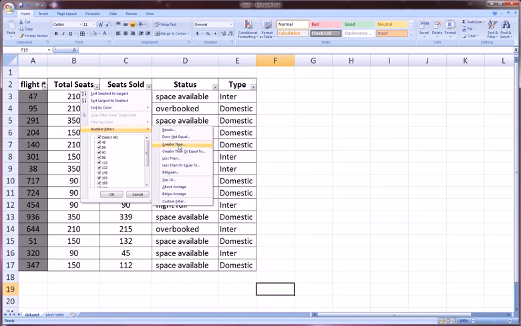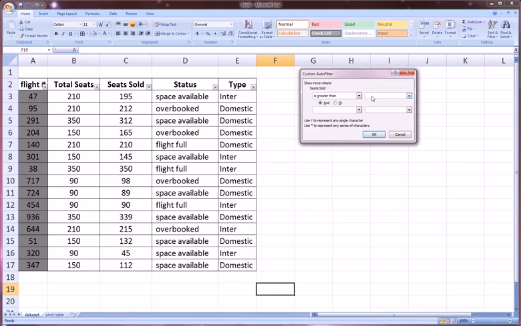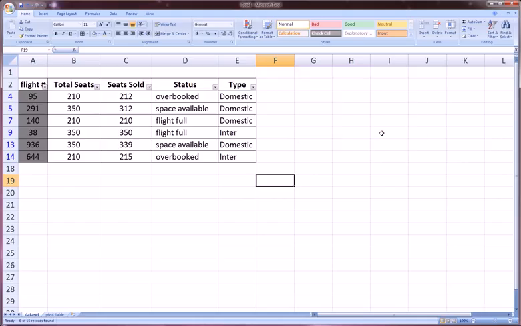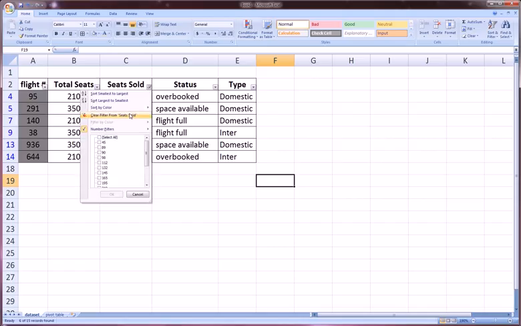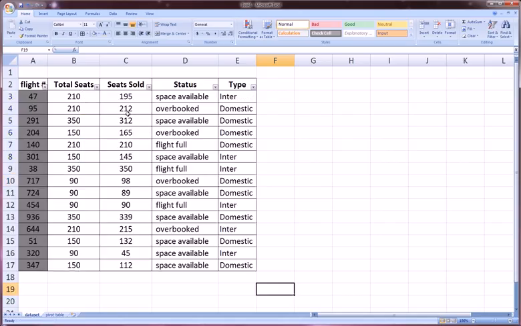We'll say flights that have greater than, and you type in, seats sold. That's our column that we're filtering on. Seats sold is greater than 200. And then you can add more filters if you like. But here, let's just keep it to one filter. If the seats sold are greater than 200, only show me those. So I'll click OK, and you'll see it only shows the flights that have more than 200 seats sold. Okay, and then I can clear that filter by going here, clear filter from seats sold. And we're back to the beginning.